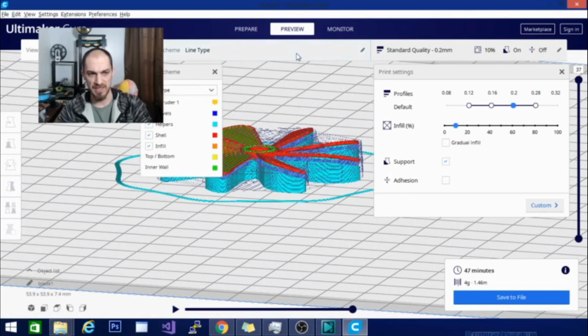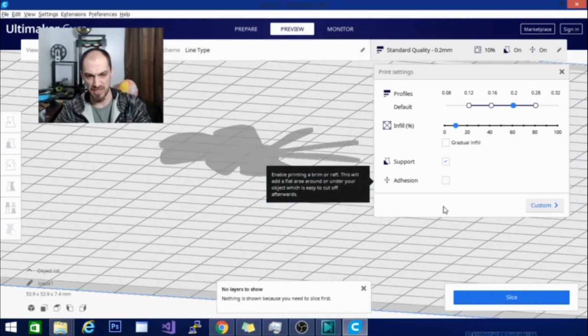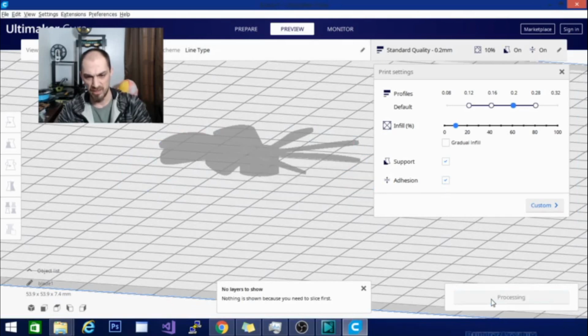If you're not getting a view like this, it's because I'm under color scheme and line type, and you can see that the helper lines are blue. That's this color right here, and that's what these are basically. This other line right here is a skirt that it's printing around the model, and that can be adjusted by changing the adhesion settings. If I were to click adhesion, basically turned it on.